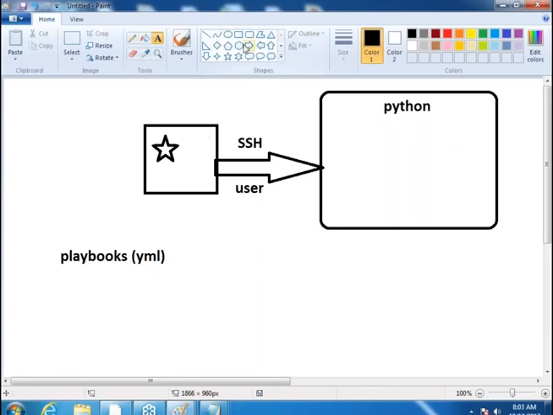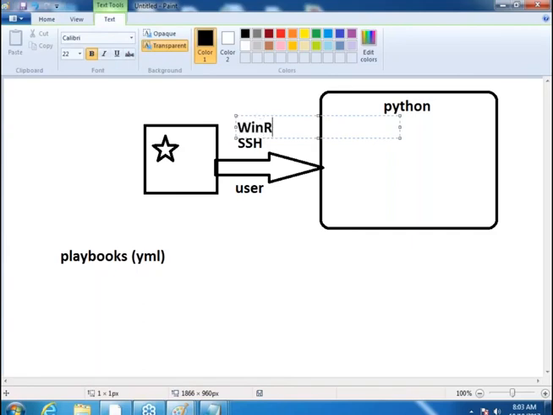In case of Windows, this SSH will be replaced by WinRM. In case of Windows, it is not SSH because Windows doesn't support the SSH protocol. It is WinRM, that's the protocol. That's what the stack looks like. Are we clear on all the steps? Simple.